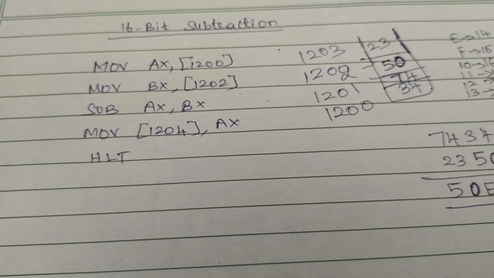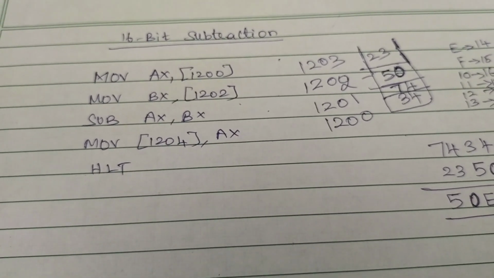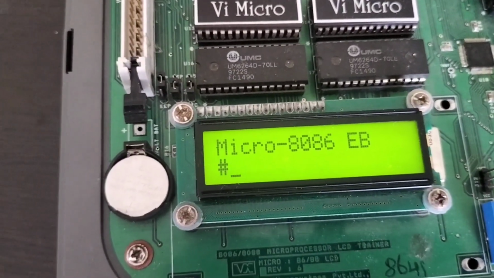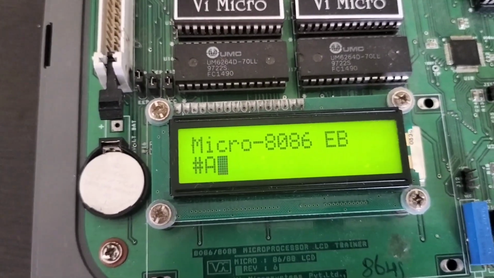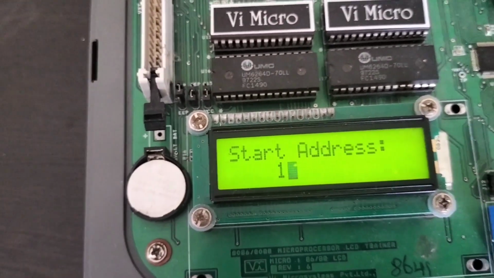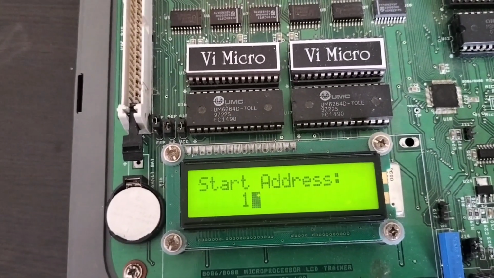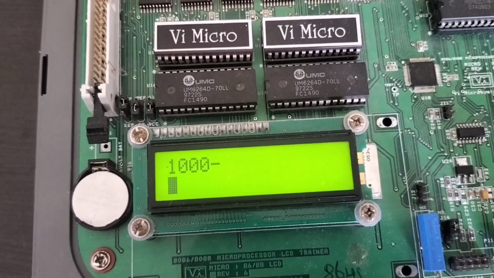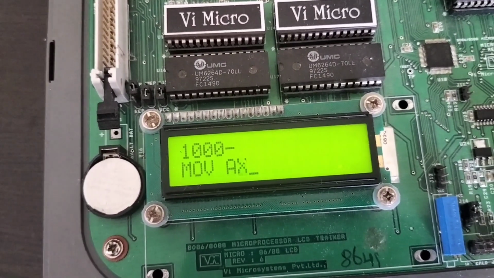So now let us execute the same program in the kit. First give A, enter, and then give 1000 in the kit and press enter. So the starting address is given. Now give the instructions one by one.